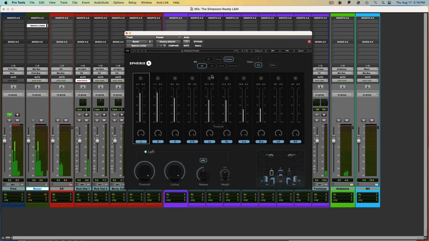First thing to note is up here, there's some link features. That's a little link there, chain link. And the default preset, once you insert it, is all. So all the channels, the left, right, center, LFE, left surround, right surround, etc., all the elements are working together. And if you bring down the threshold, all of the limiters for these individual elements will collectively all go down. So that's kind of cool.